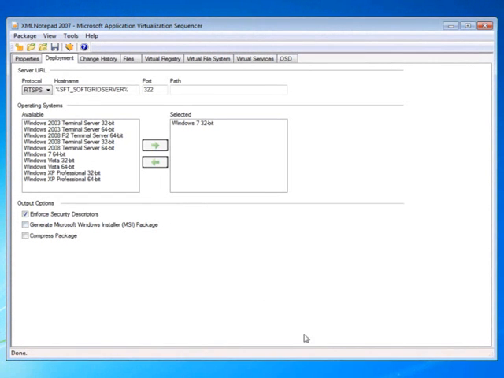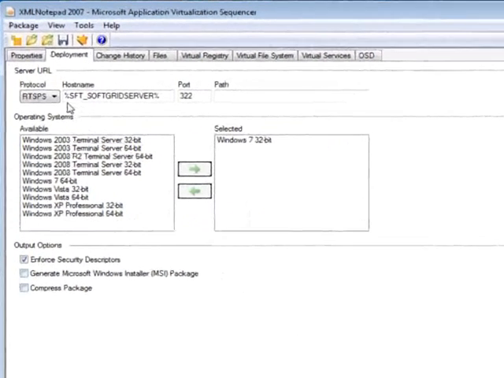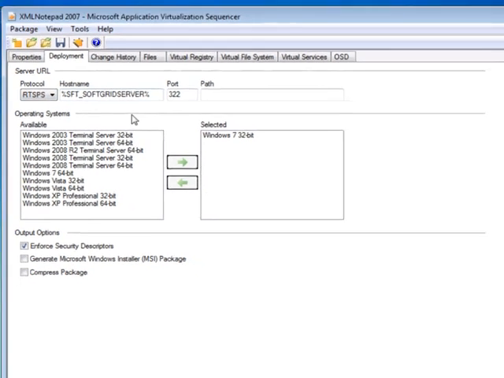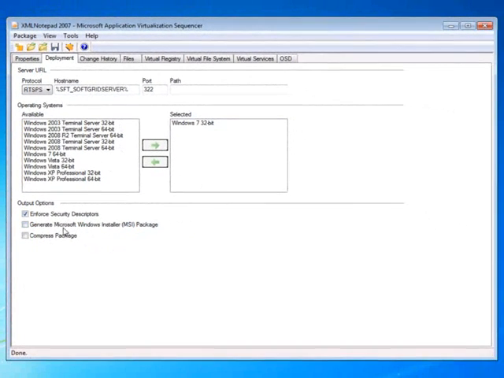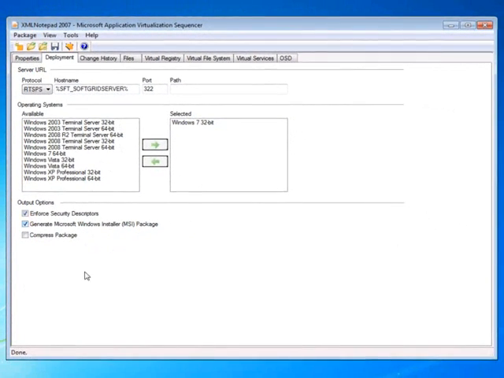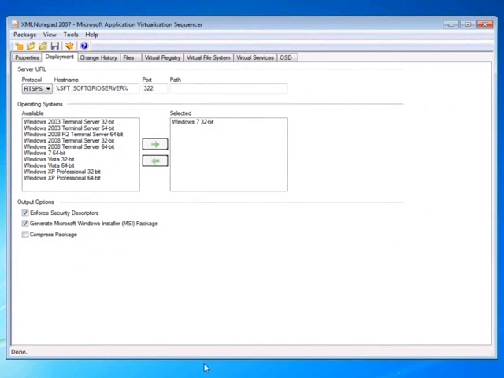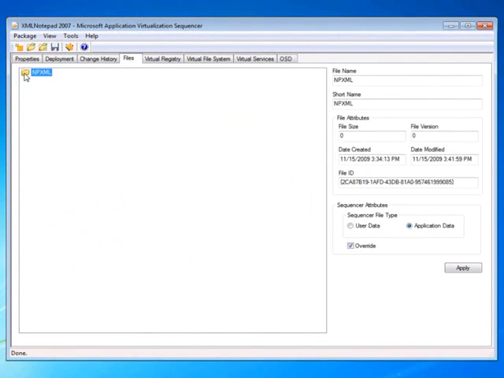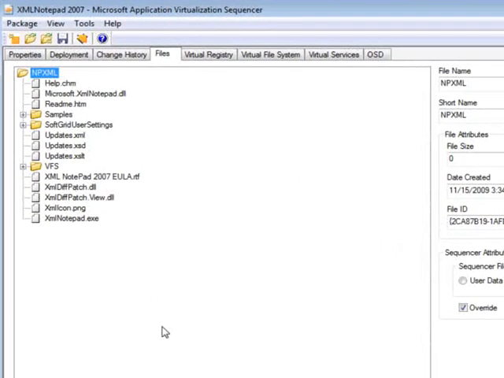Under the Deployment tab, you see the various streaming protocols that are available via AppV, and these include RTSP, RTSPS, HTTP, HTTPS, and SMB. In addition, this is where I can have the sequencer create an MSI by checking the MSI box. This allows me to integrate the virtual application with a third-party solution or use AppV file streaming. Last, the Files tab gives us an in-depth view of all the files contained in the virtual application package.